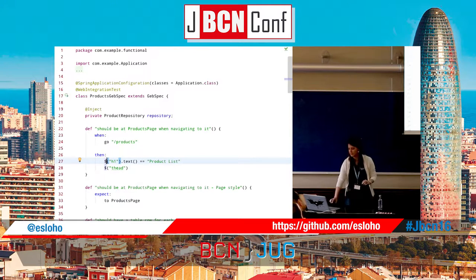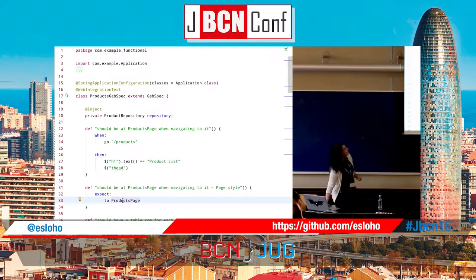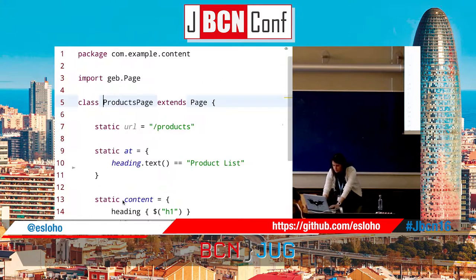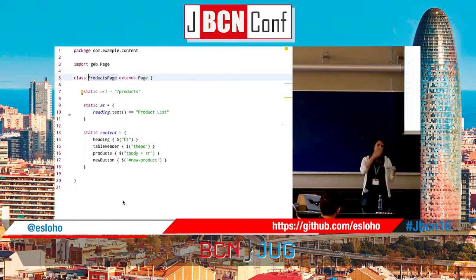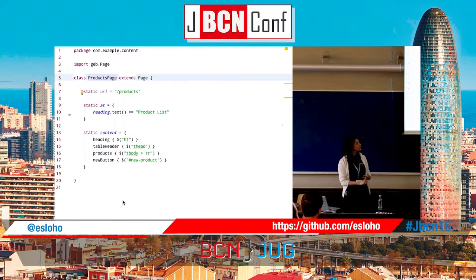I don't want that. What we are going to do in the next test is to model my products page. And let's see how this is the page object pattern I was talking about. Three elements. The first one, the URL, tells Geb where it should go if I want to move to the products page, so I don't have to indicate it every time. The at condition tells Geb how to be sure that we are on the right page after we navigate to the URL.